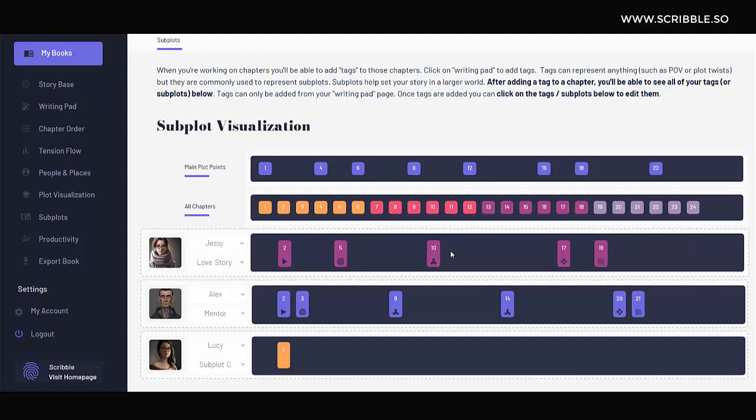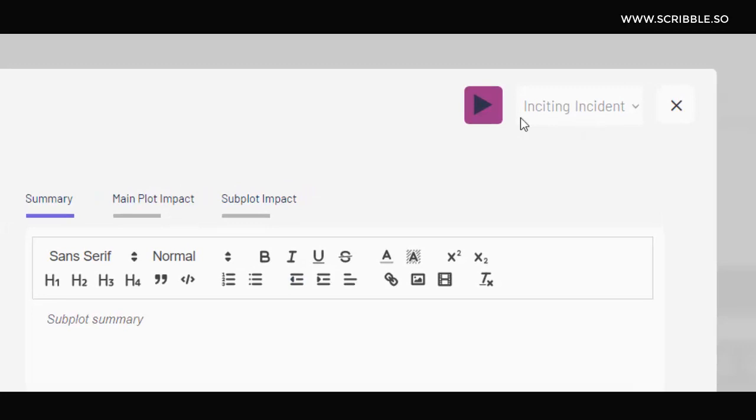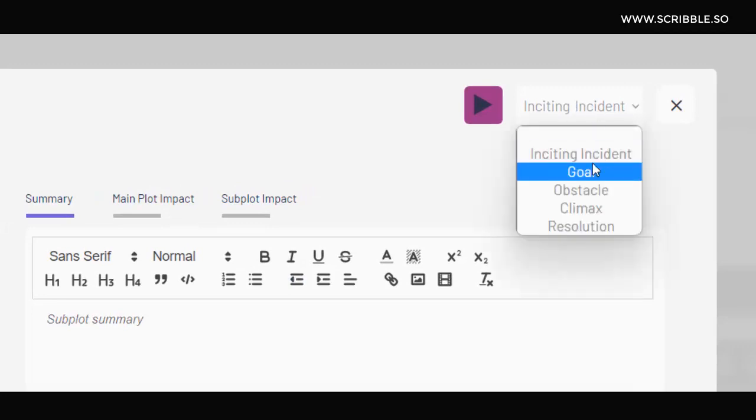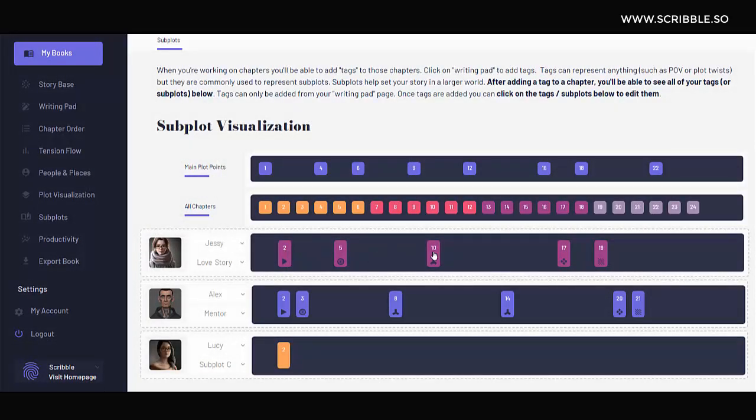So visually already this is very helpful, but we can even go deeper than this. And that's because we can click on each of these subplot points. First, notice that a subplot, like a main plot, will have an inciting incident. The character who represents the subplot will generally have a goal. There will be obstacles, a climax, as well as a resolution. This means that we can now map out the arc of our subplot, not just our main plot.